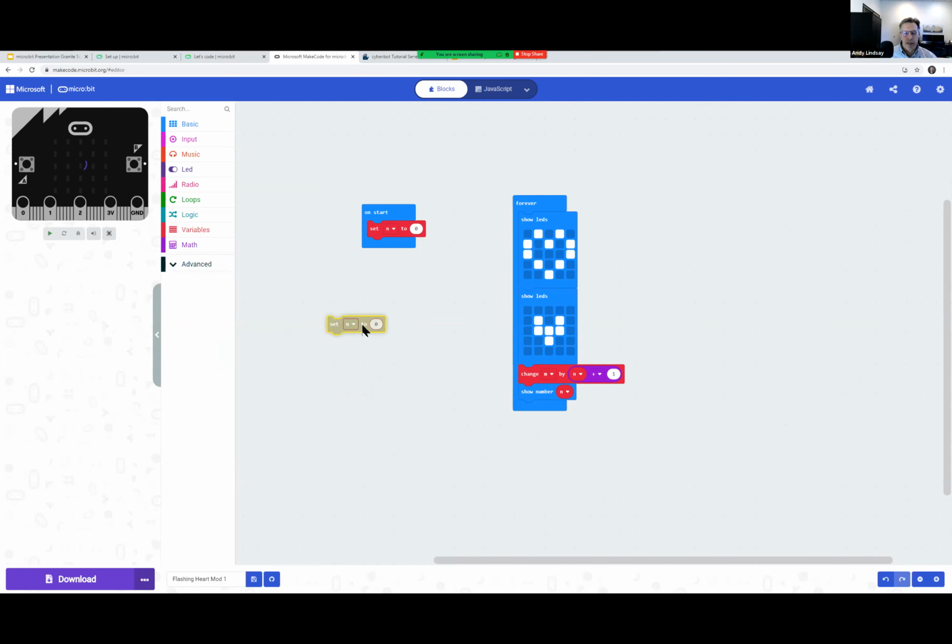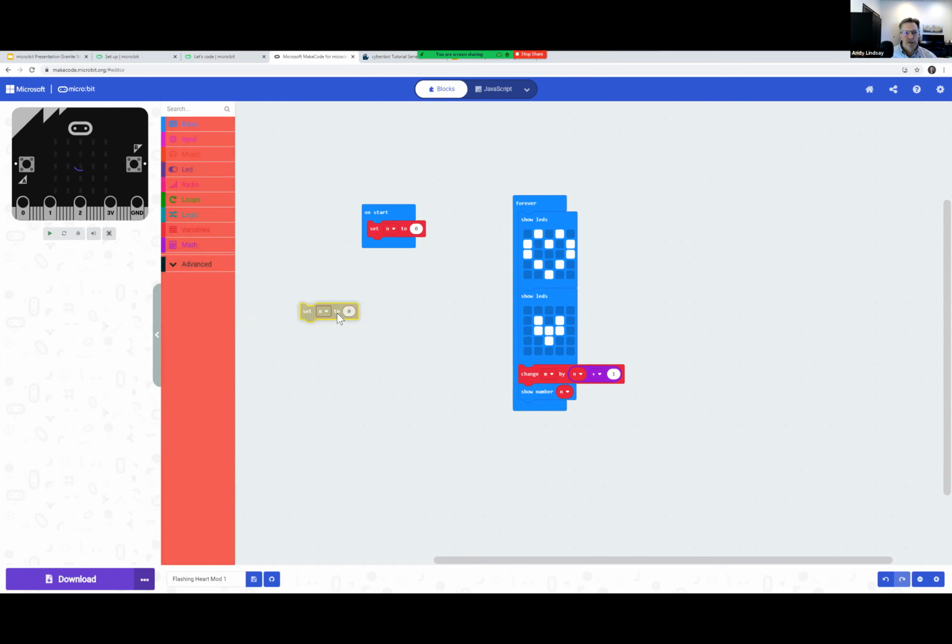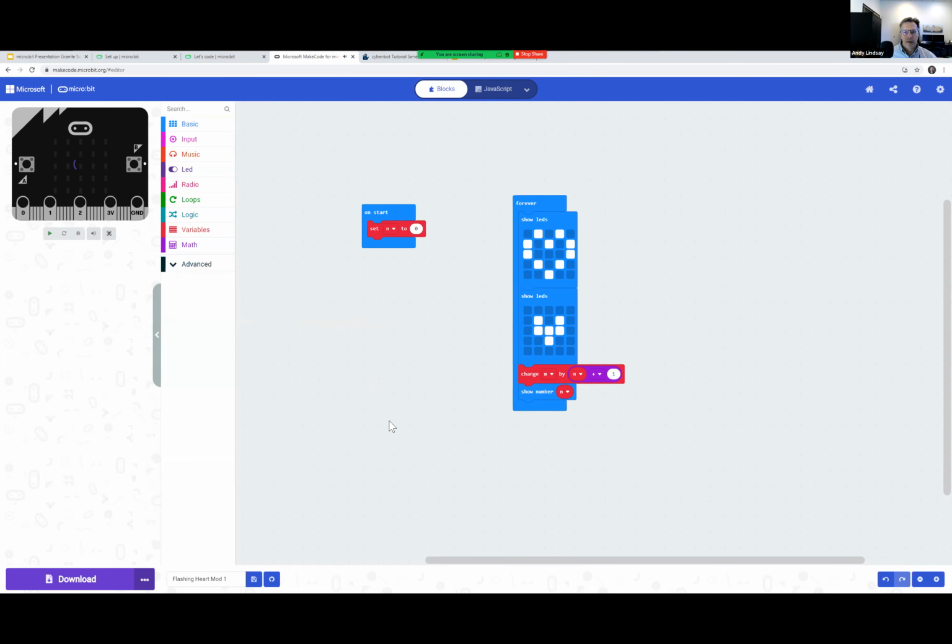Okay, to get rid of a block, you can drag it over to the block classes or categories, and that makes it go away. Yeah, my simulator is still not responding. We'll get back to that though.